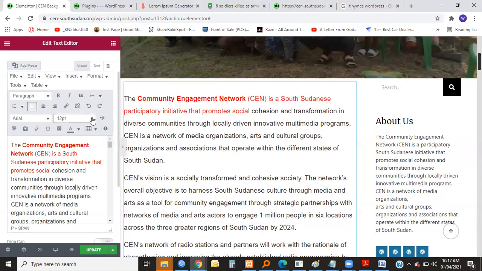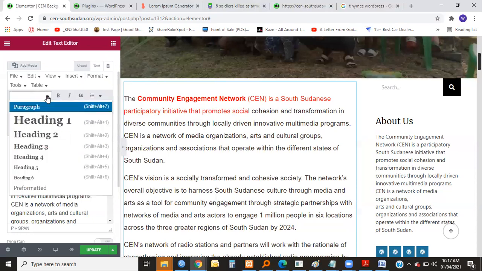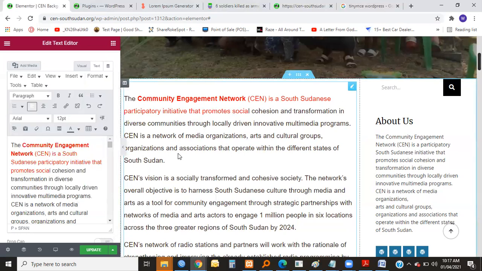Then the font size, you can also change the font size. You can change the orientation. Okay. Yeah, this is fine. It's okay now.